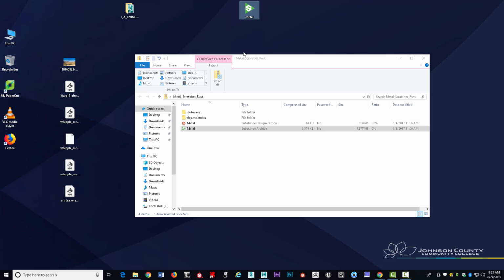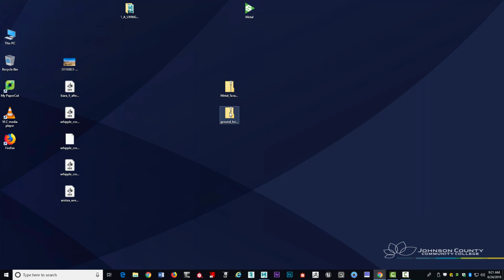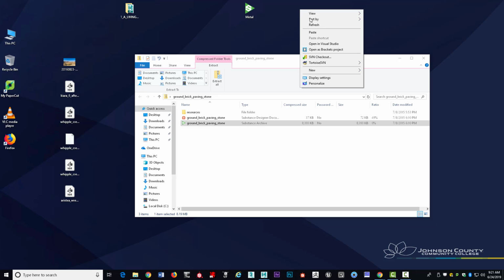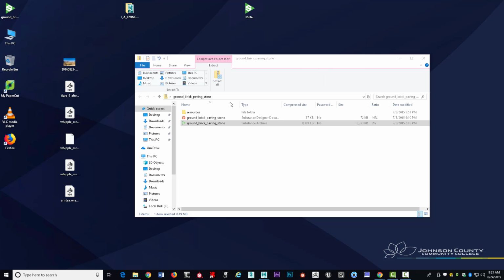Alright, now let's go to the other one, my brick. Open that up, copy that one. That also has a Substance Designer file. I'm going to paste that. That's the red, but we need the green. So I'm going to pull that over here like that. So that's what we need to do so far.